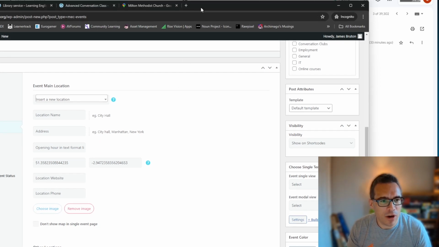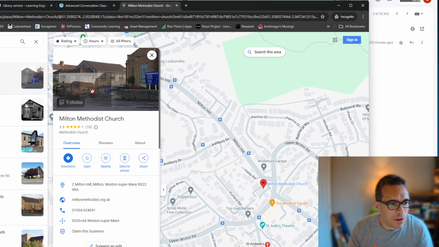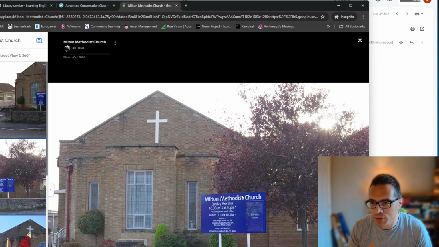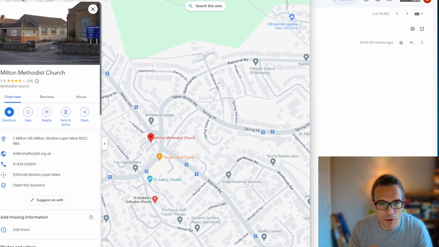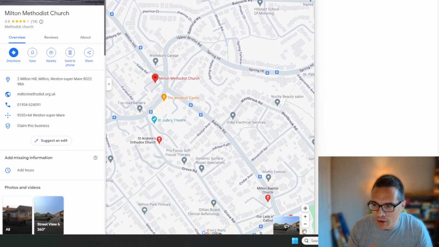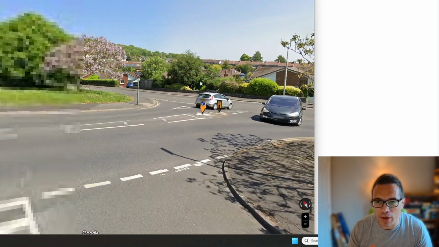So again, I tend just to go to my Google Maps. I either use a photo like that from Google Maps, or if there isn't a good photo, I can use the little person down here on Google Maps, and I can drop him in and get a street view. I can find it that way.